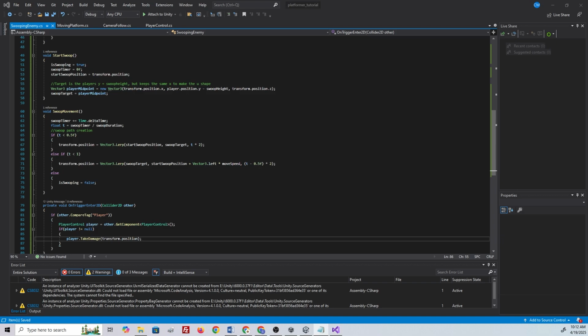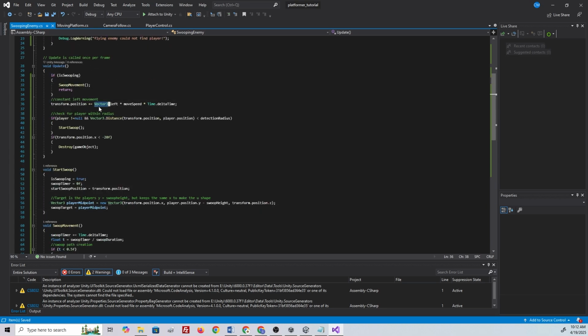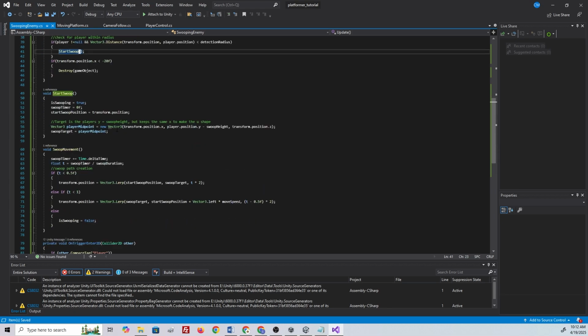All right, now that we got all that, let me explain what this is going to end up doing. The enemy moves left by default, right? So up here in the update, he's moving left. Then when the player gets close enough, so this is checking the radius, if it does, then we're going to start the swoop. When we come down here, we set the timer for the swoop and we start making things happen.